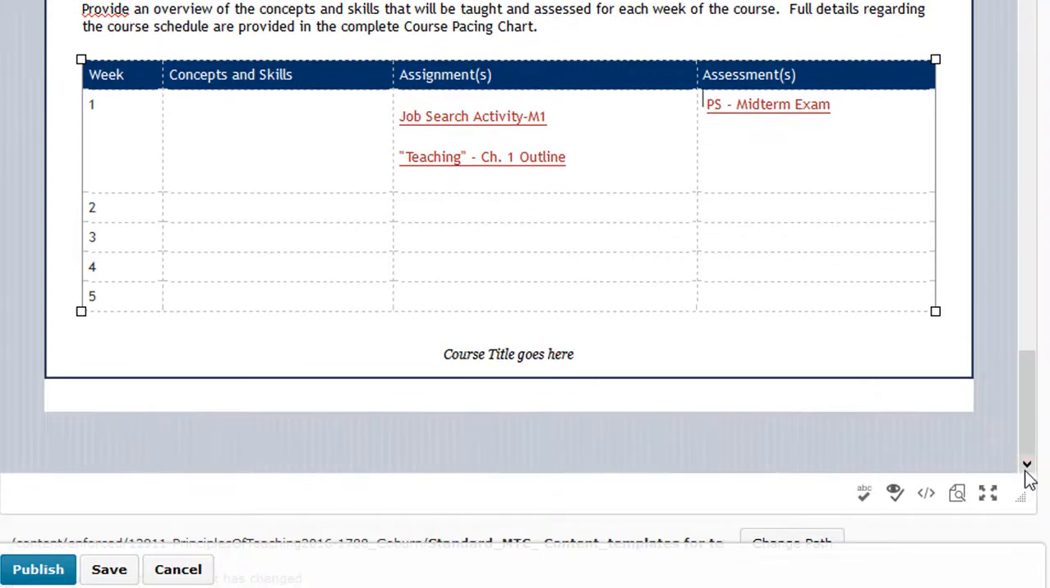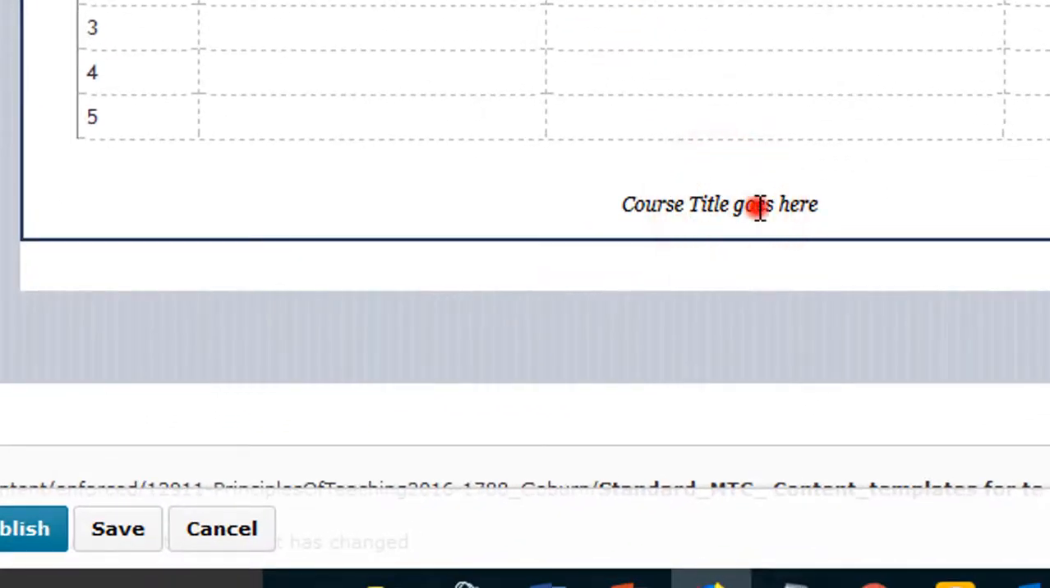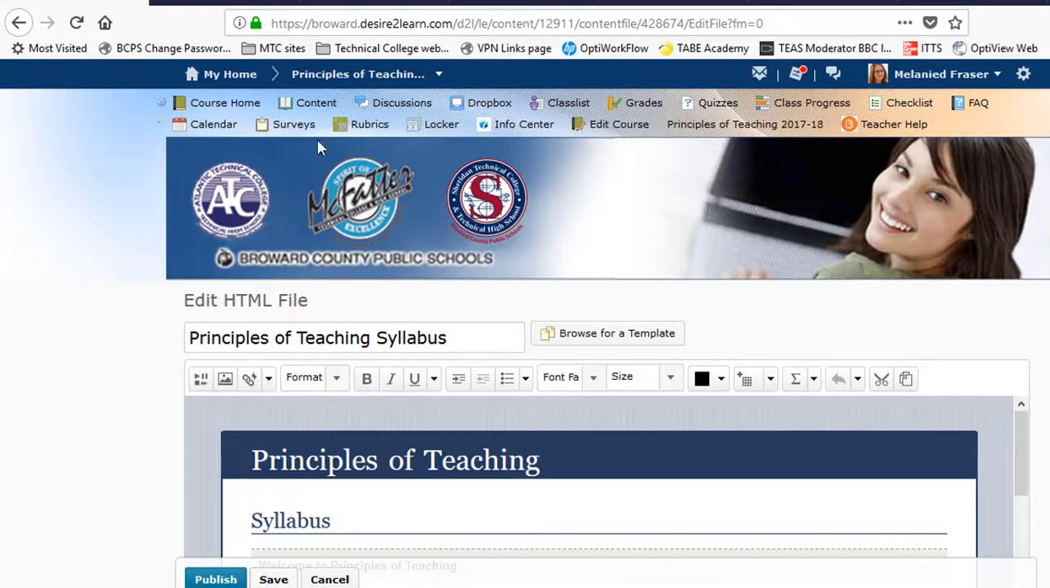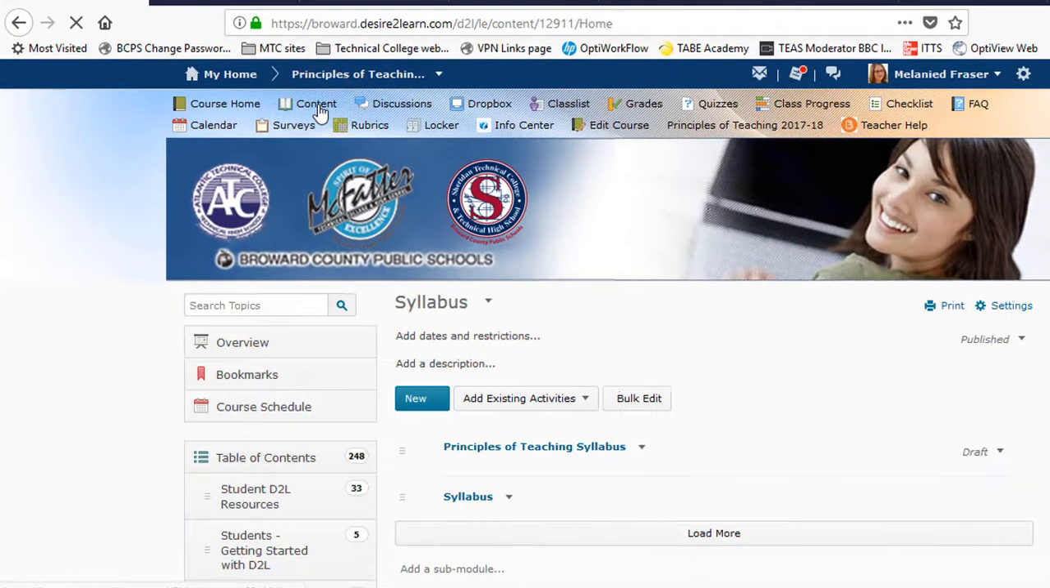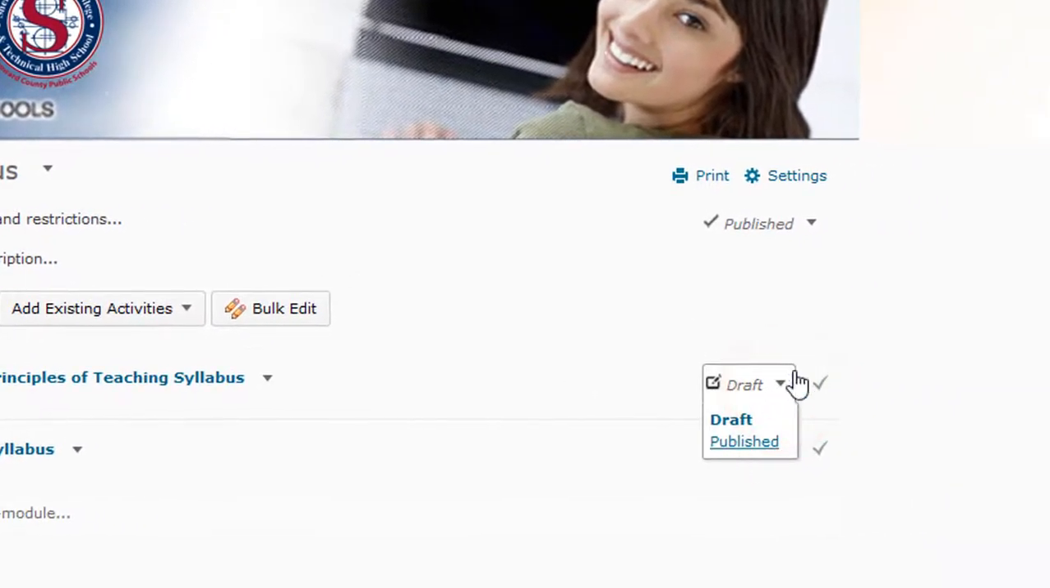When you're ready to move forward, you're going to click Save or Publish if you're ready for it to go live. Down here again, there's a place to replace this where it says course title goes here. Just write Principles of Teaching. So anything that was already there probably needs to be typed over and replaced. So I'm going to click Save because I don't want it to go live. And if I go back to Content, you can see that it's still in draft form. When you're ready, you just click this and go to Published.